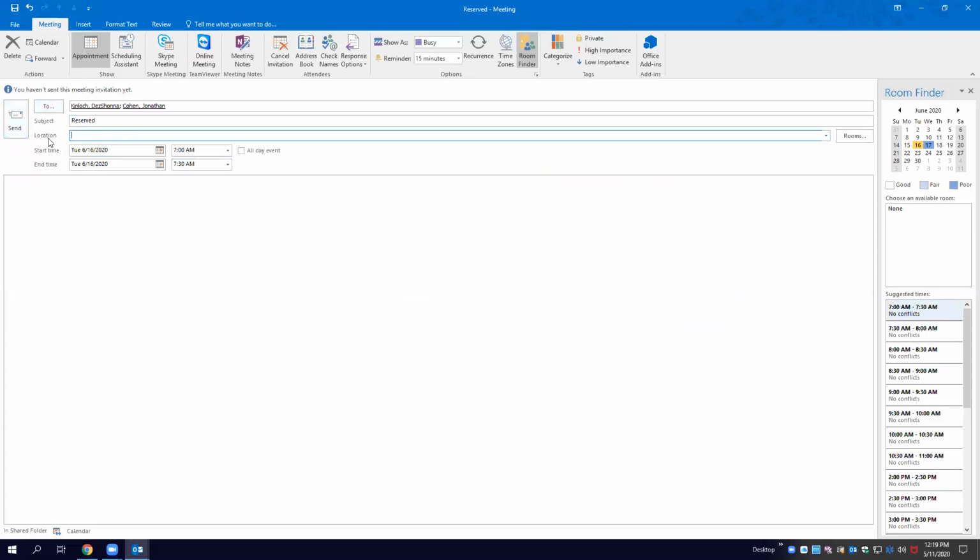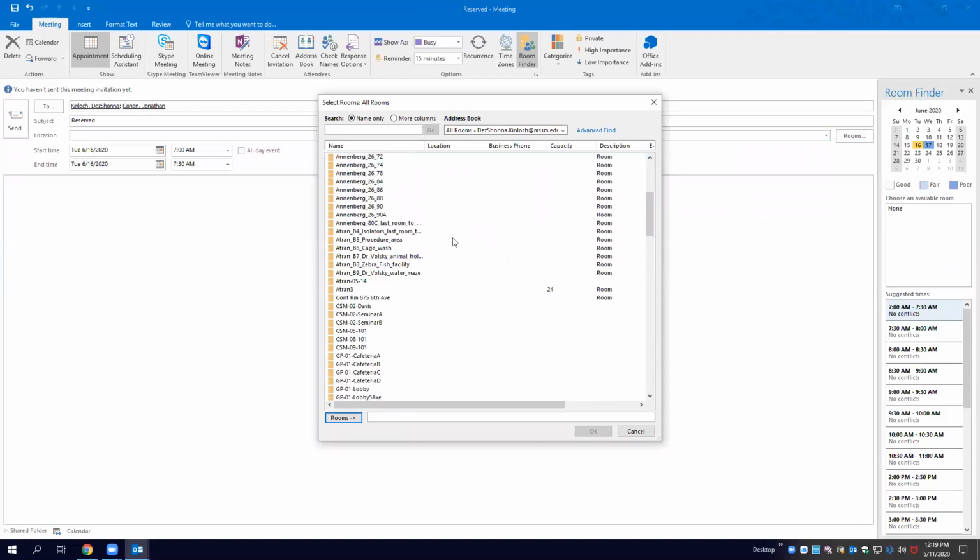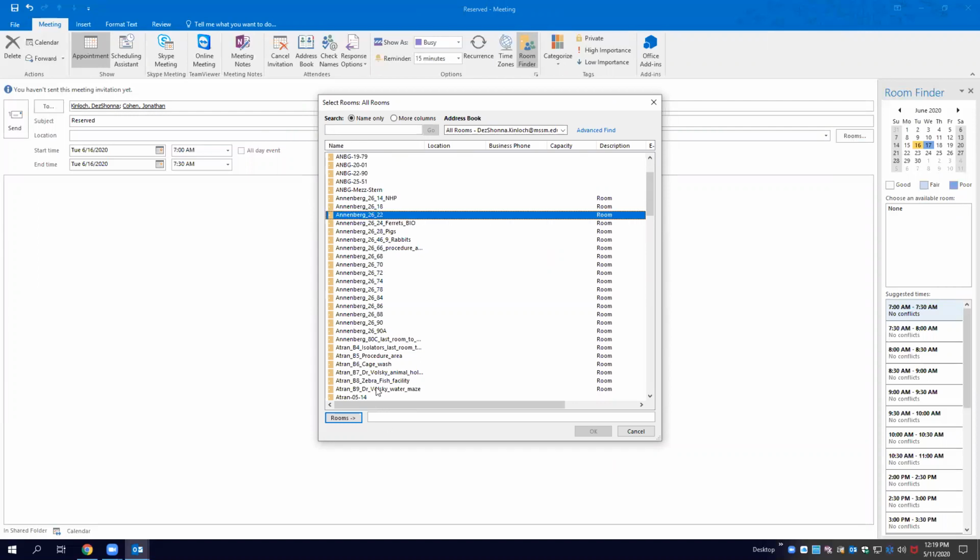And the next line we will fill out is the location. You don't have to type in the location. You can just select rooms. And the rooms are already pre-listed for you. You just have to scroll down and find the room that you would like to use. For this tutorial, we're going to use Annenberg 2622.